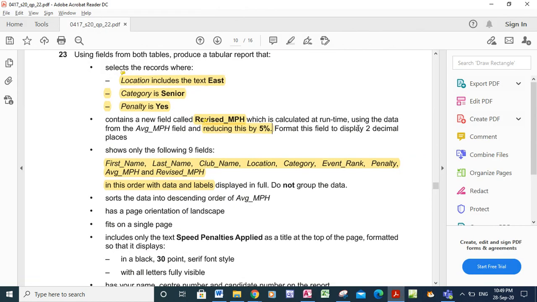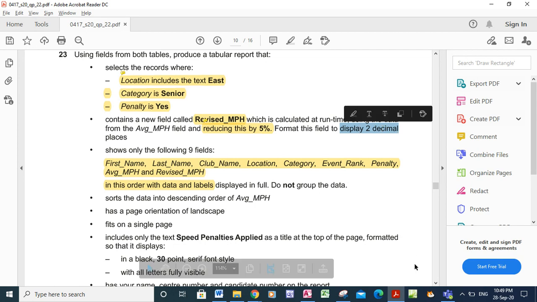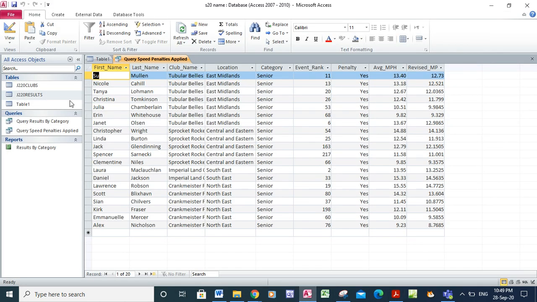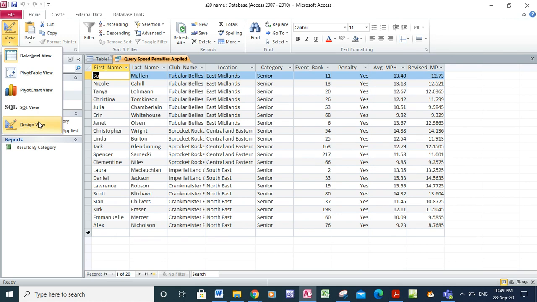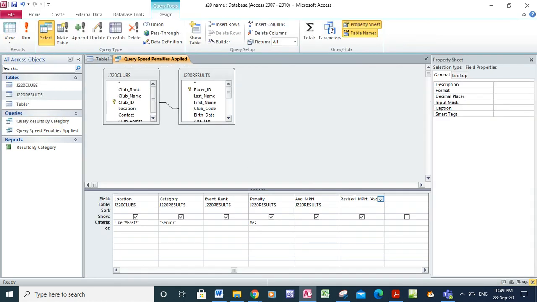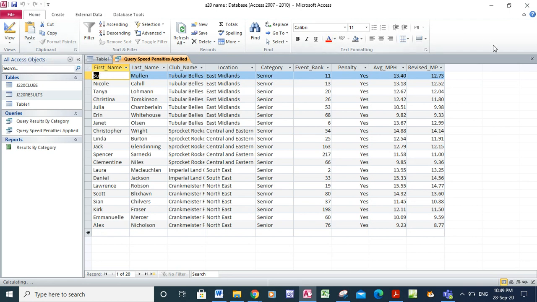Now what are the specifications? You need to display it to two decimal places. Just click here, go to design view, click here, format, fixed, decimal places, 2. Then click run. Now you can see it is formatted to 2 decimal places. Click save. So we are done with our query.